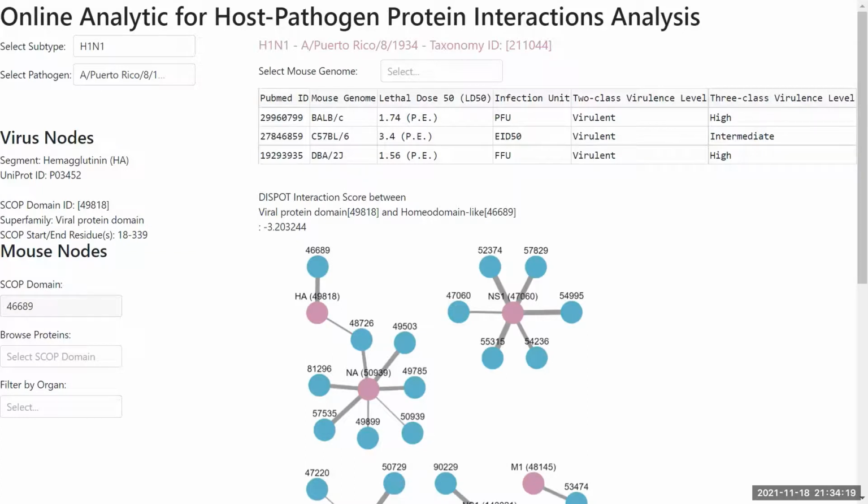To begin, users can select an IAV subtype, for example the H1N1, followed by a corresponding pathogen, which in this case is the A/Puerto Rico/8/1934 pathogen. The information table will then show corresponding IAV infection records, namely the PubMed ID to denote which literature paper the record was from, followed by the mouse genome, the lethal dose 50, which is the amount of virus when injected all at once causes death to half of the group of test animals. It is a way to evaluate the acute toxicity of a substance. And lastly, the virulence classification levels.